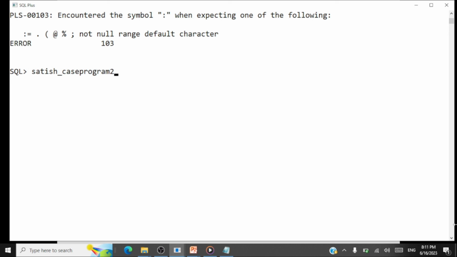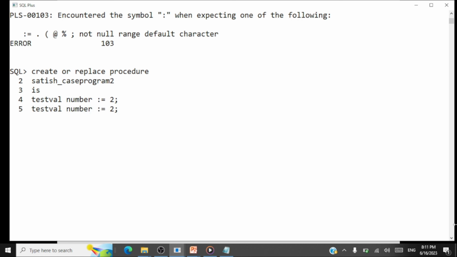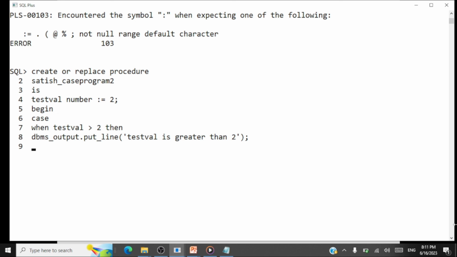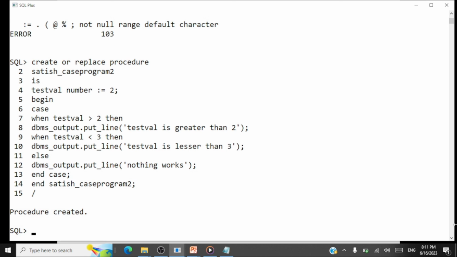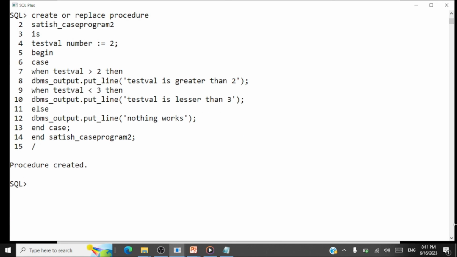Let's fix this up. Create or replace procedure Satish_, and here we should not have a space. And let's begin, case expression statement, else a statement, end case, end procedure, complete it. Fix the issue. Now let us execute our procedure, that is exec Satish_case_program2. So the output should be test_val is lesser than 3.